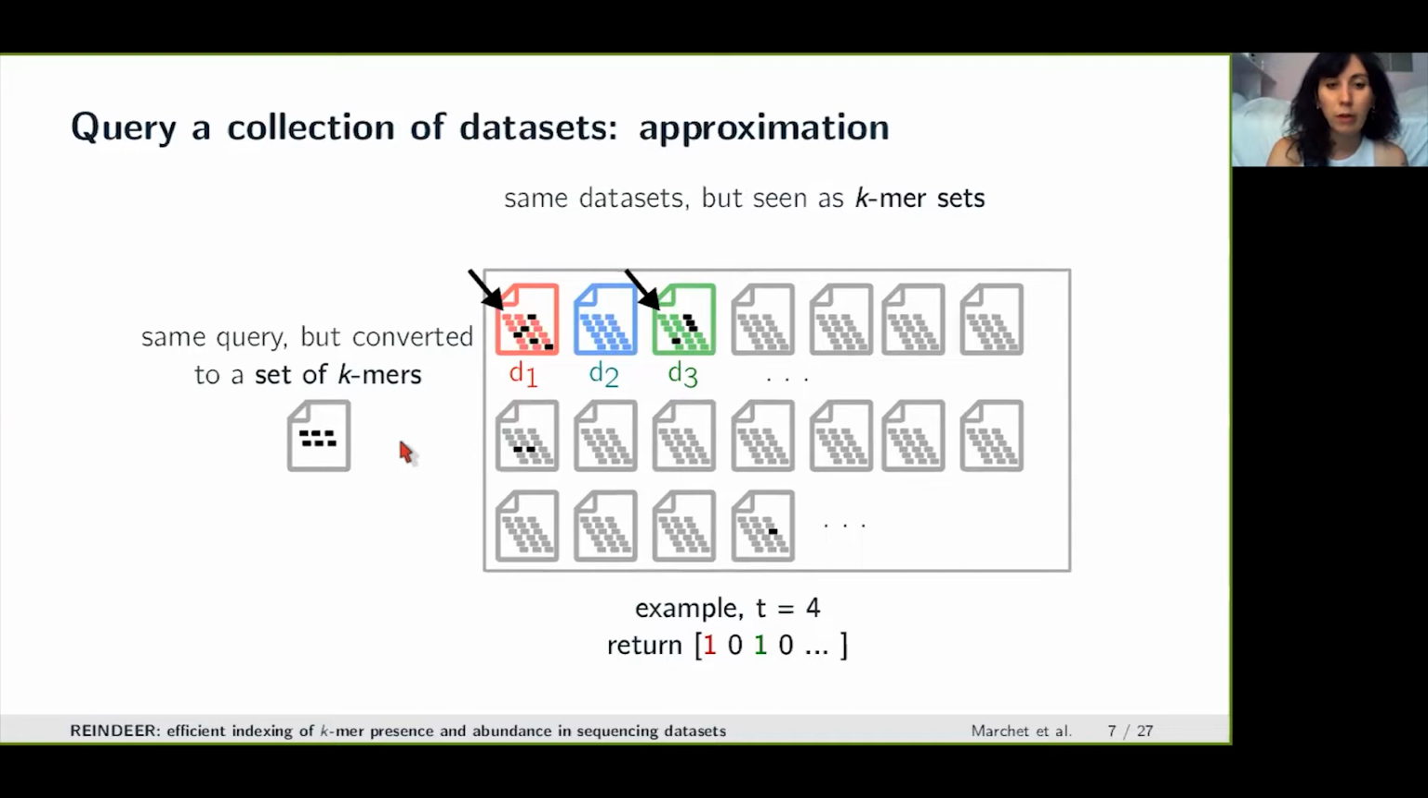So for instance, if my threshold for the intersection is 4, I would report this dataset that contains 5 k-mers from the query, and also this one, in, for instance, a vector of booleans, saying, yes, my query approximately is present in the first dataset and in the third one.